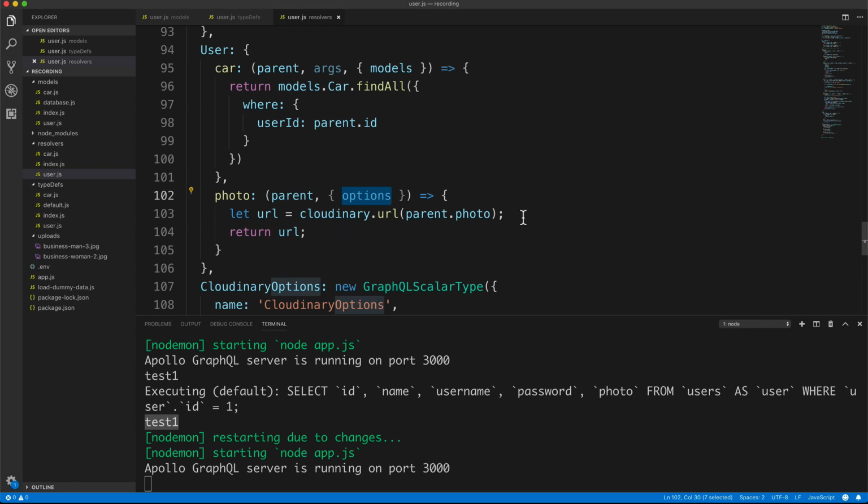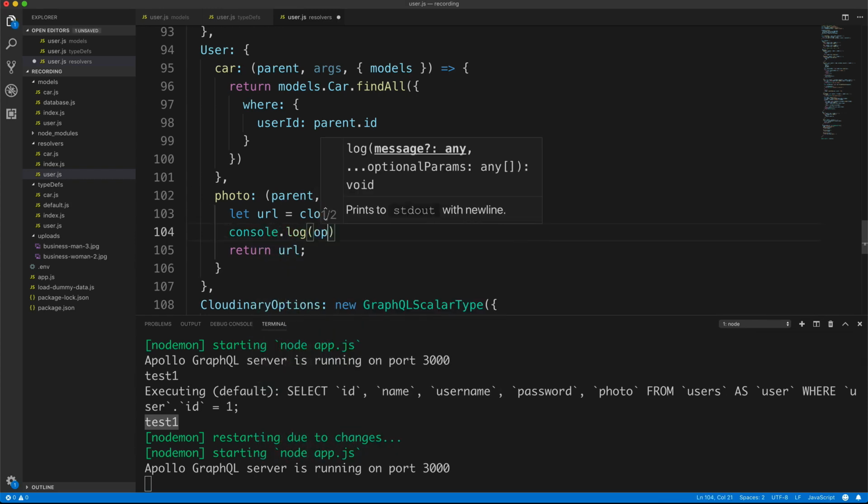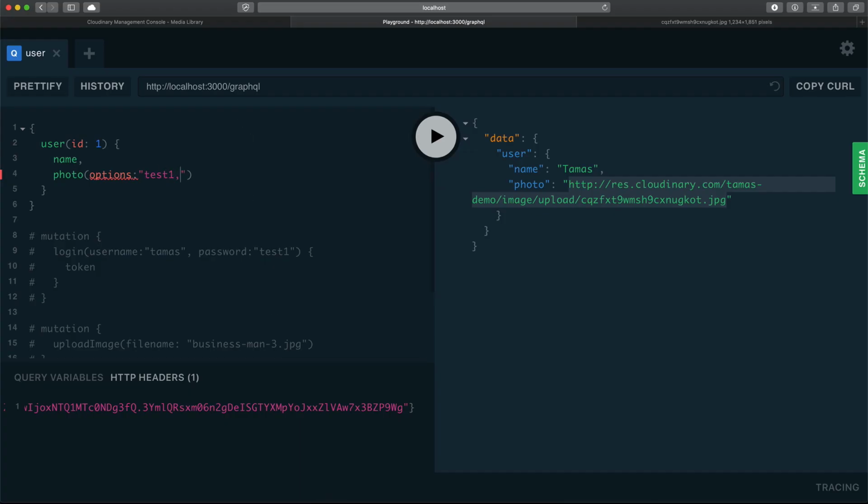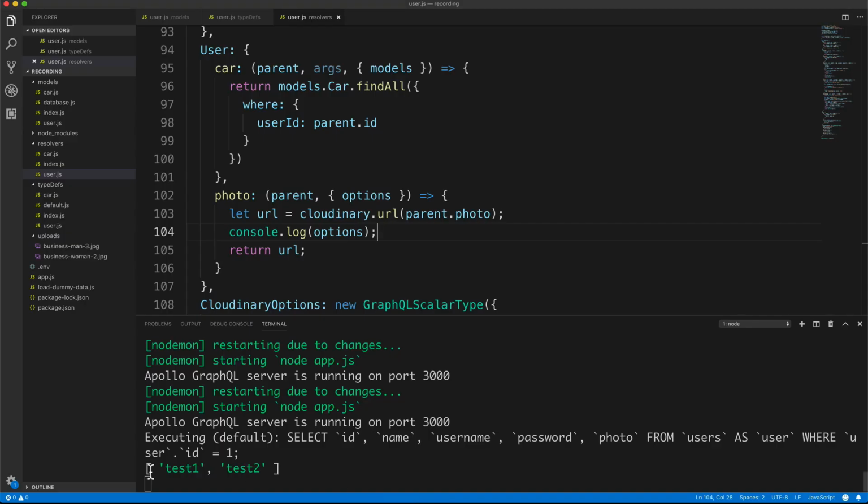Okay, so let's do a quick test of this as well. So let me do a console.log options here, and let's pass in test 1, test 2, and if we check the console, this logs this array here. Perfect. So what we can do, we can say if there are some options, then, and this is just one way of implementing this. So I will assume that people will pass in a number for the width, then a flag for Q auto.